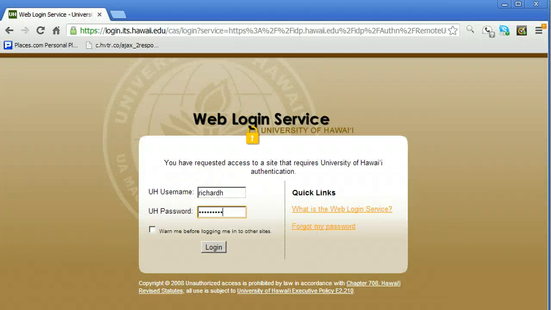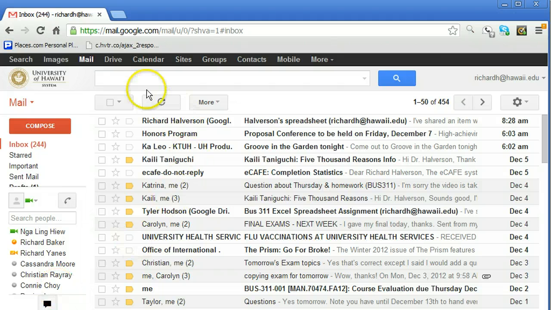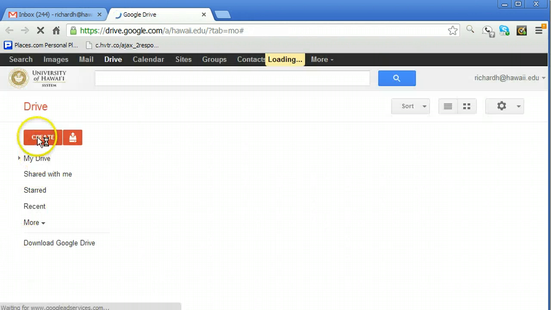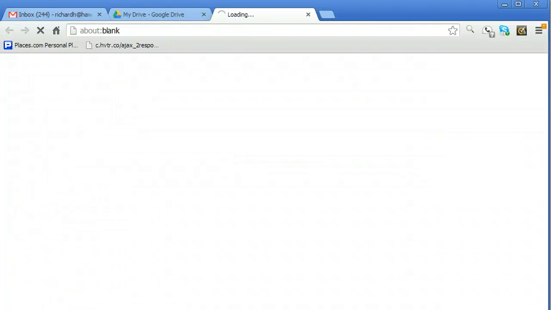To start, log into your Gmail hawaii.edu email account. Click Drive at the top. Click Create on the left. Select Spreadsheet. Name your spreadsheet starting with your last name.